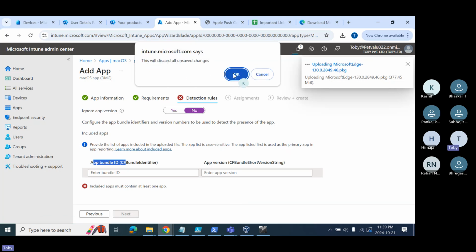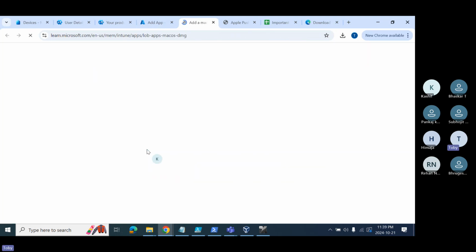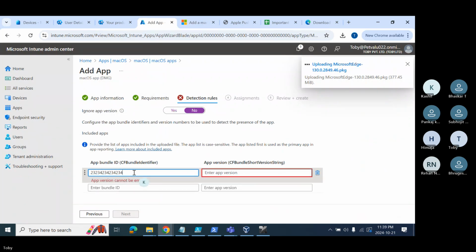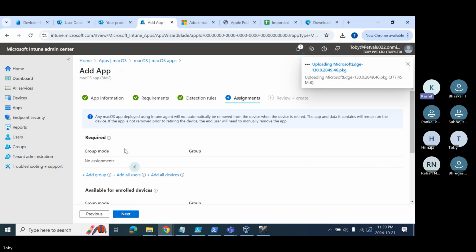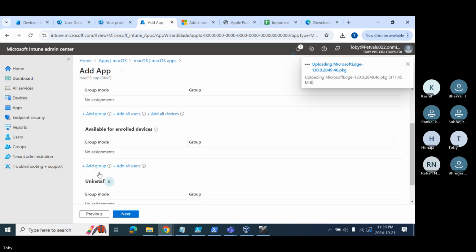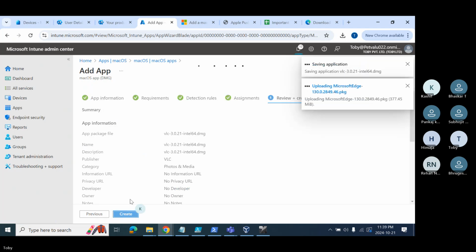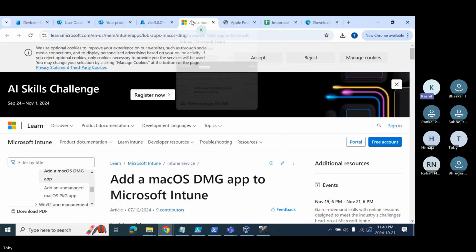So the app ID, again, where do you get it from? The vendor website. Vendor website. Let me see, can we just type something and then continue with it, or do we need the app ID? Let's see. App version cannot be empty. Yes, it went ahead. Okay. And then next and create.